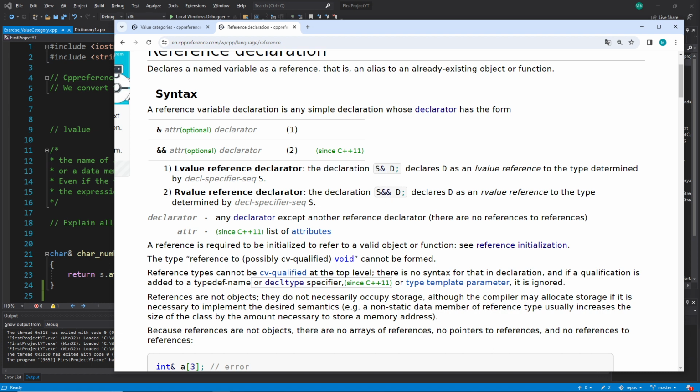For example, here in the second example, we have an R value reference, right? But here is a name, right? The whole expression is an L value, even though we have an R value reference here. This is confusing and can cause problems, and we will see some examples of what I mean with that. But keep in mind we are distinguishing this part and this part now.